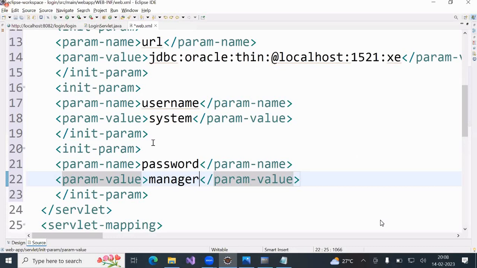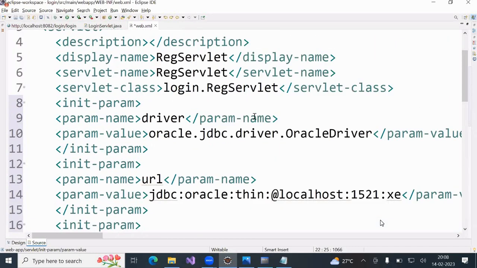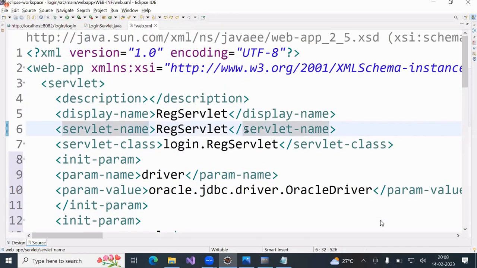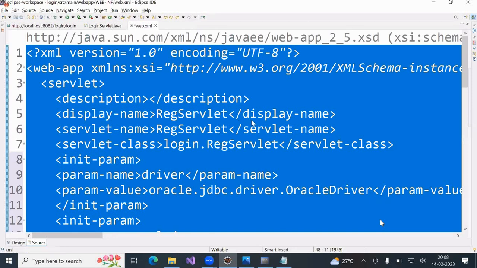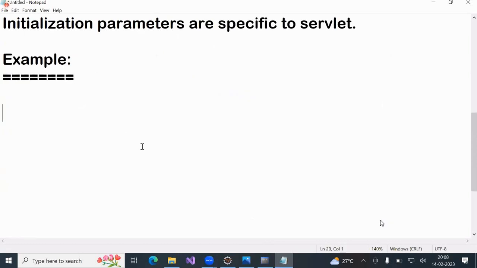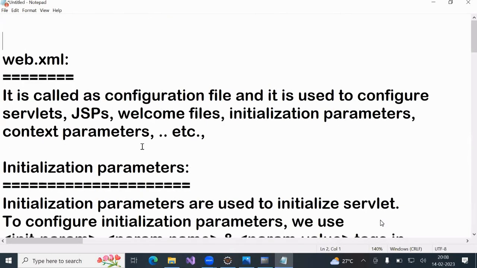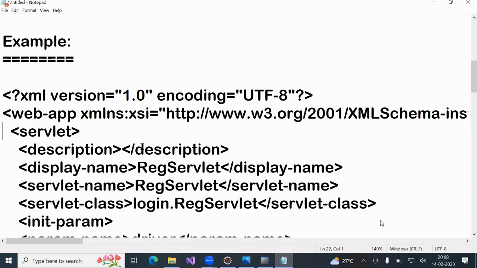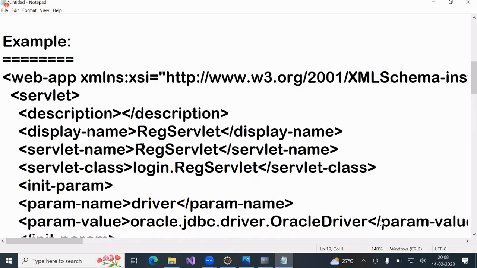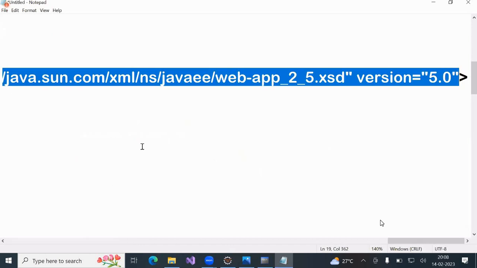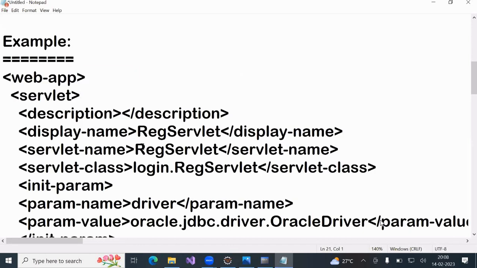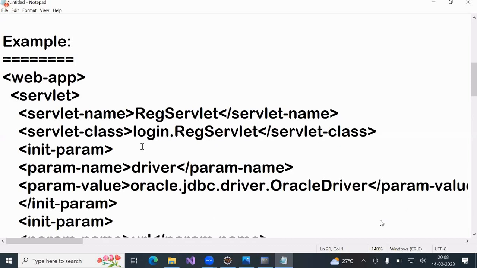Now, all these we can retrieve in the Servlet. How to retrieve? I'll show you. First of all, you write this program. It's complete, no need to write it all, just an example. You have written up to here: web-app, Servlet, description, display-name, optional. Now write this one as an example.